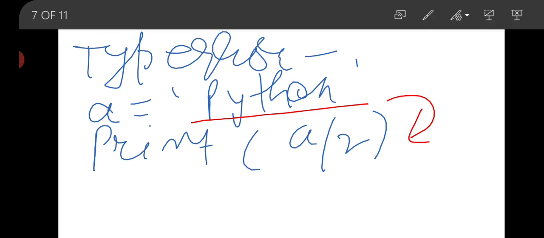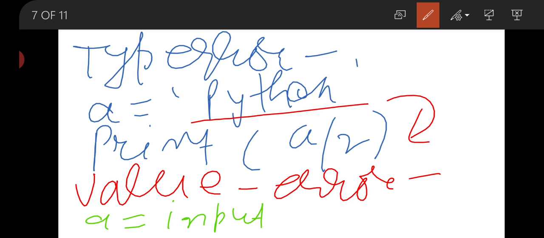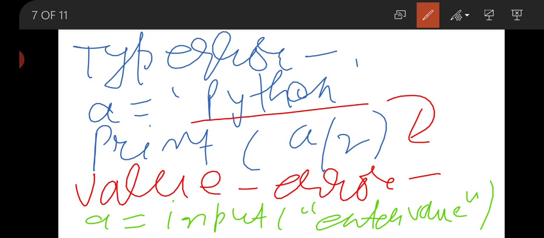Now your next error is value error. If you take a equal to input, enter the value, and assign the value 12, this will not generate an error, because input by default takes the string type of value. But 12 is treated as a string.